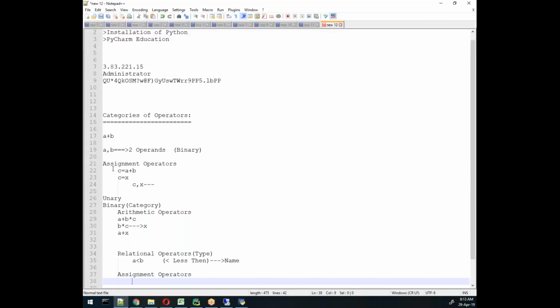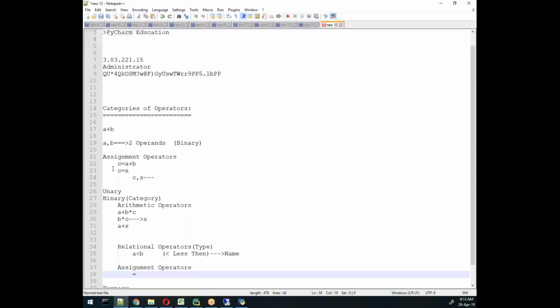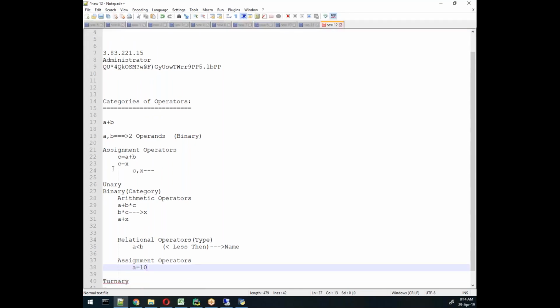In assignment operator we have the equal to symbol. What do we mean by equal to? Equal to means it is assigning the right hand side value to the left hand side. A equal to 10. Okay, so these are the types of operators.